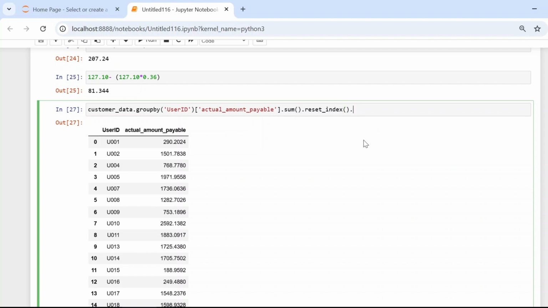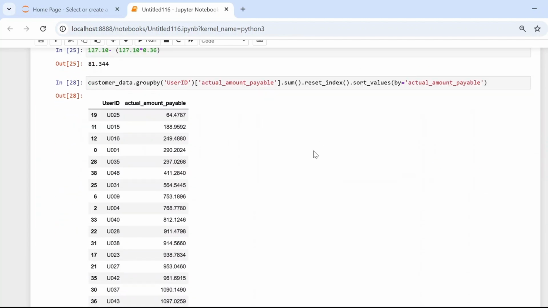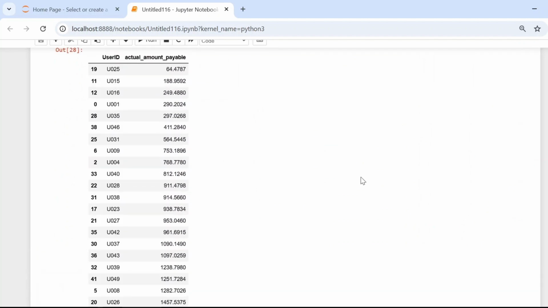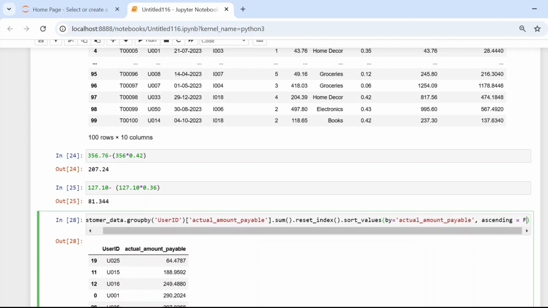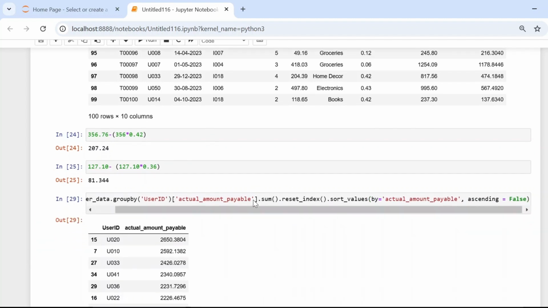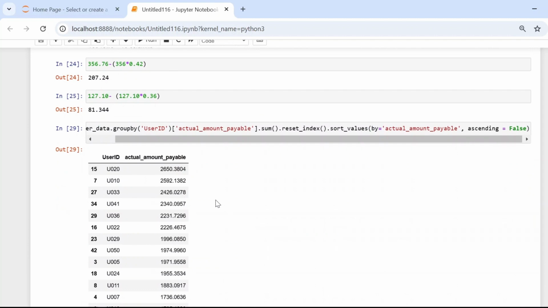How can we do that? sort_values by this column, right? If you do this, by default it returns in ascending order. So we have to mention explicitly ascending equal to False if we want it in reverse order. You can see now it is in reverse order.